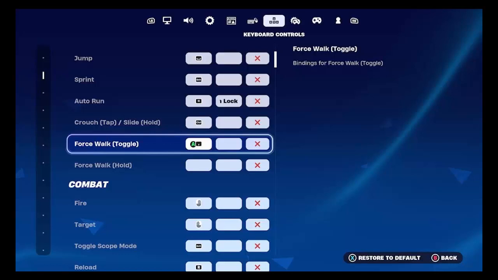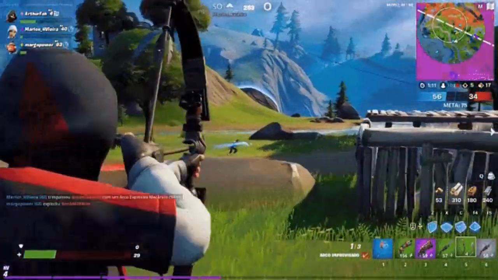Follow the steps. First, log in to Fortnite, open settings. Now, open keyboard controls, choose forced walk toggle, and switch it off. You have to do the same thing with forced walk hold, and the issue will be resolved.